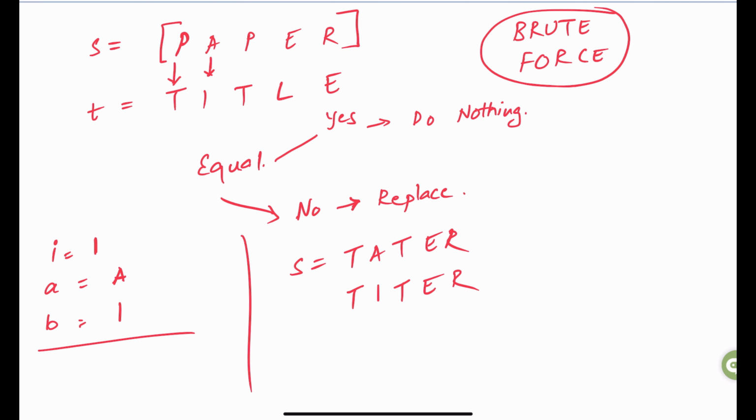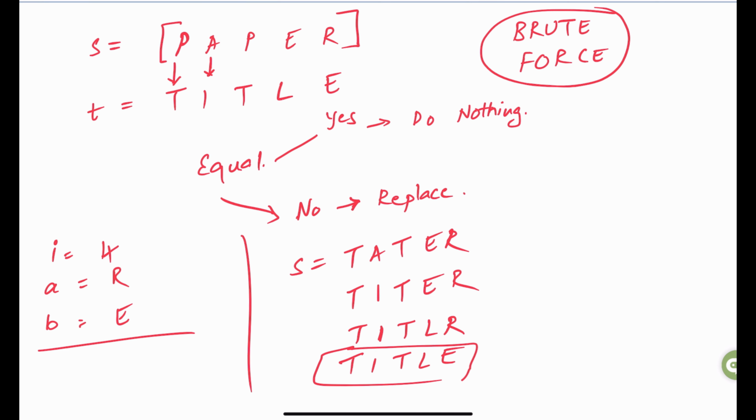Going for i equal to 2, p and t. As we have already gone through p and did exactly the same replacement operation, we'll skip it and move on to i equal to 3. Here e needs to be mapped to l. Let's do the replacement. This is the updated string. Now moving on to the last character, for r and e, as they are not equal, we'll do the replacement. The output should look something like this. After the iteration is done, we'll compare this against the t string, and if they are equal, we'll return true.